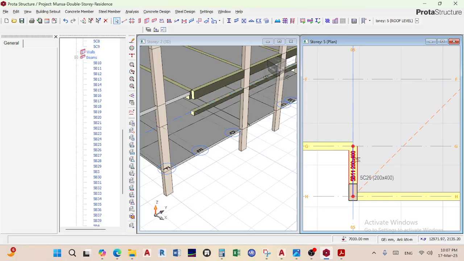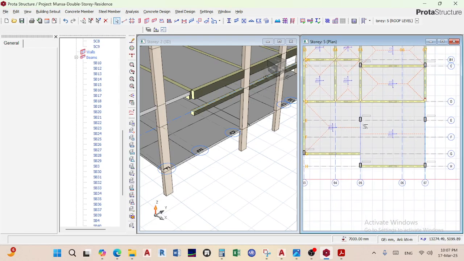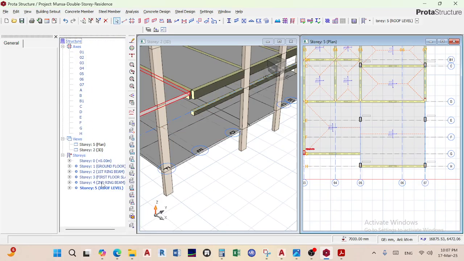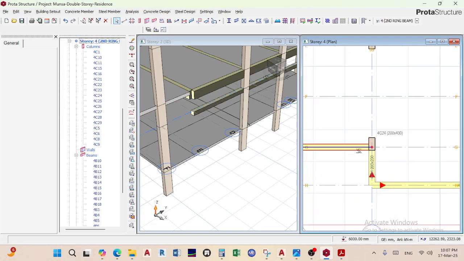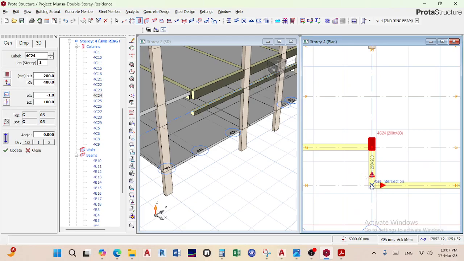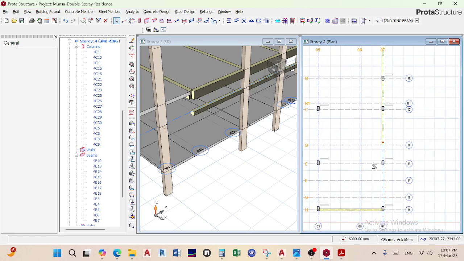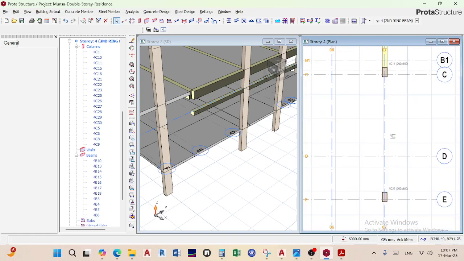Meaning these beams will also need to change. Okay, so I'm good on the last floor there, on the fifth. I'll go to the fourth. I'll do the same, put it here, then delete this one, and this one. Also maybe I can delete this one.